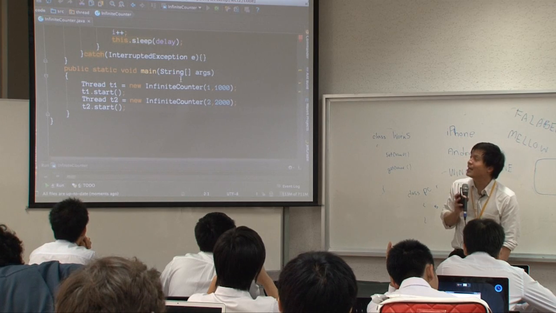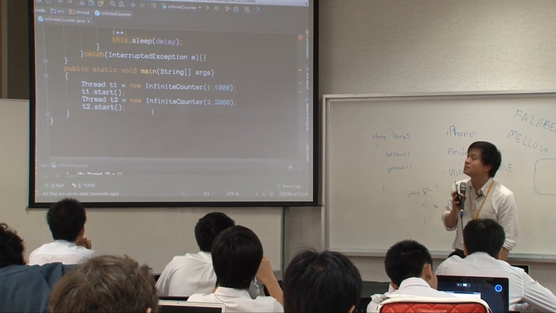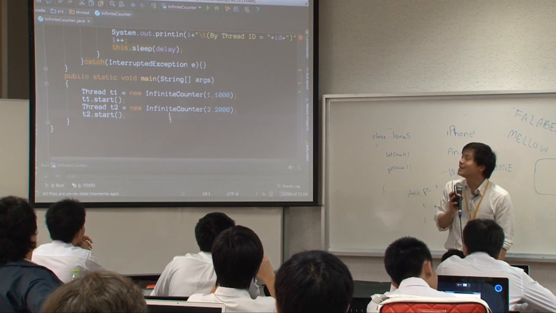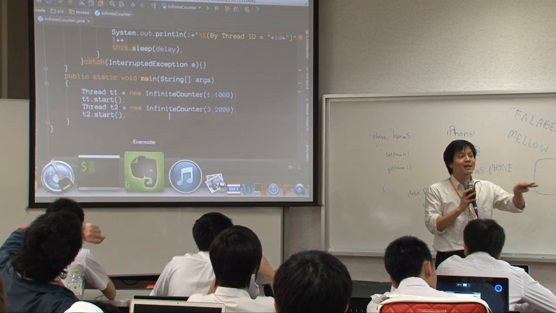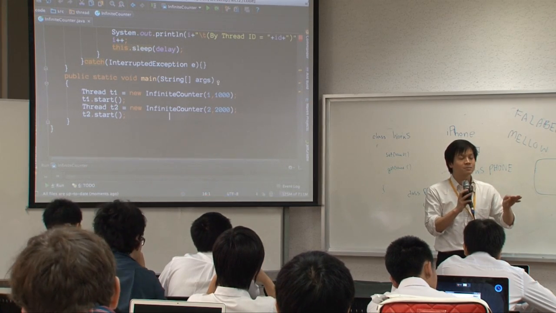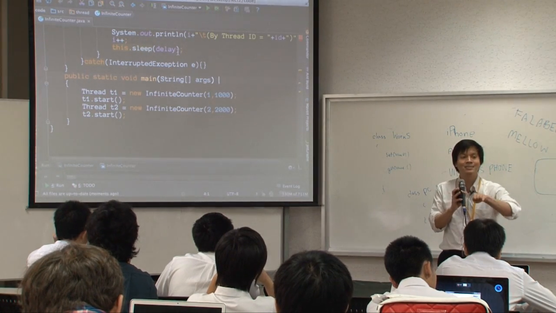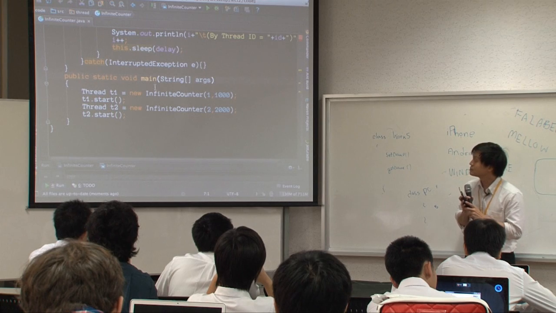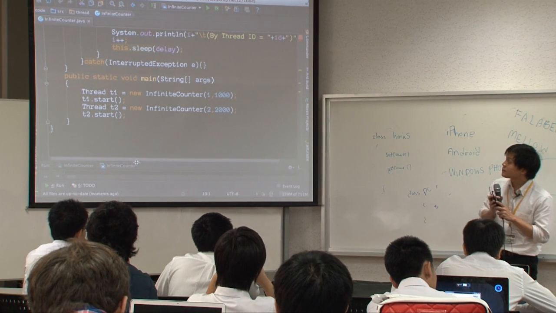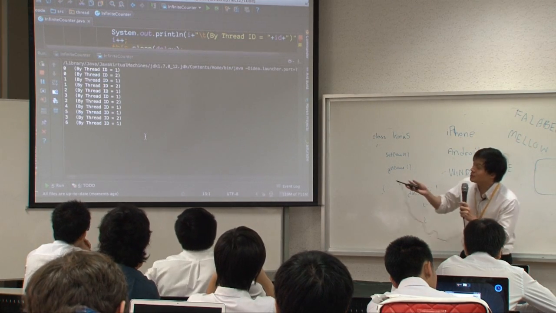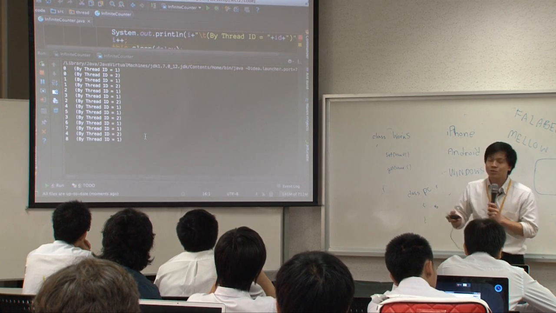Okay, this is a program that has a main method. The main method creates two threads. So at the end, at least it's going to have 3 threads running in parallel: the thread responsible for the main method, and the threads created by T1 and T2. So this is the actual result.